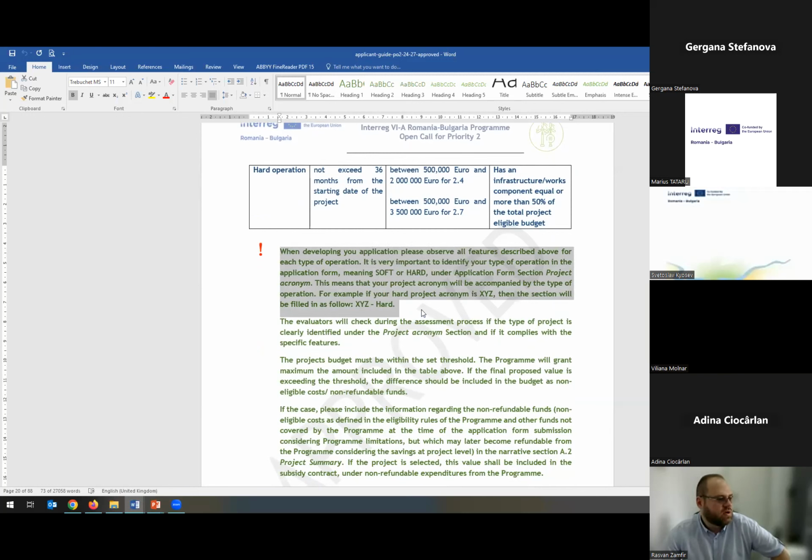For example, as I mentioned previously in the tutorial, when filling in the project acronym, you also have to write the type of your project, if it's soft or hard. It's very important because this will be verified in evaluation, and if you haven't introduced the type of your project here, then you will for sure receive a clarification on this.